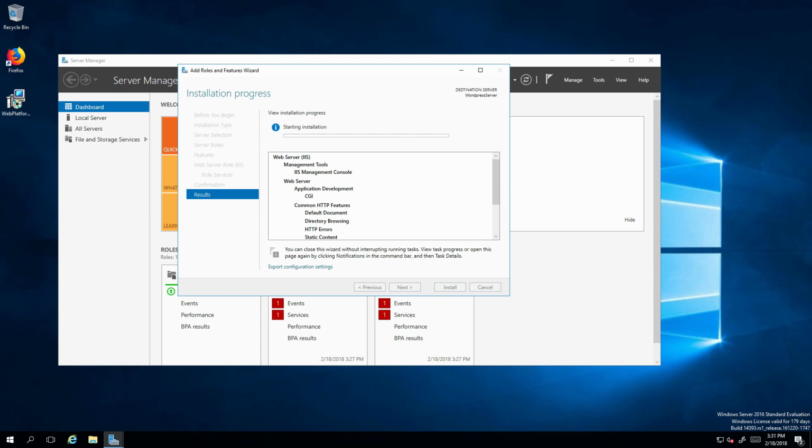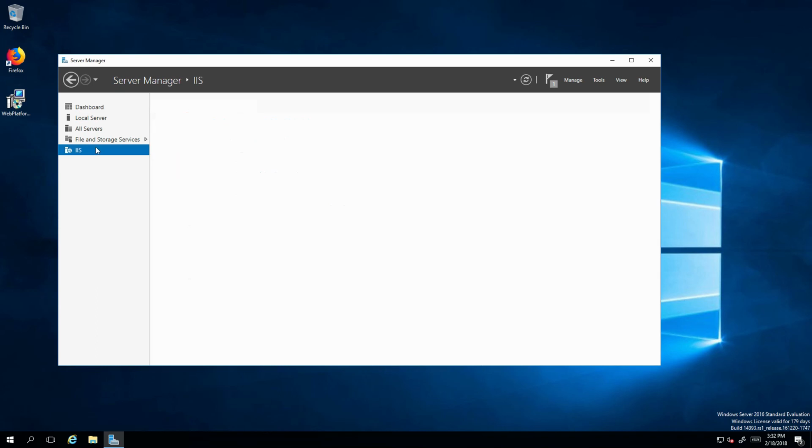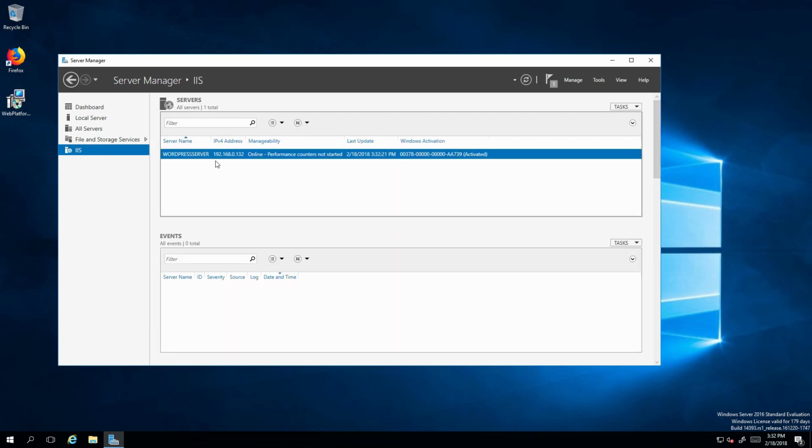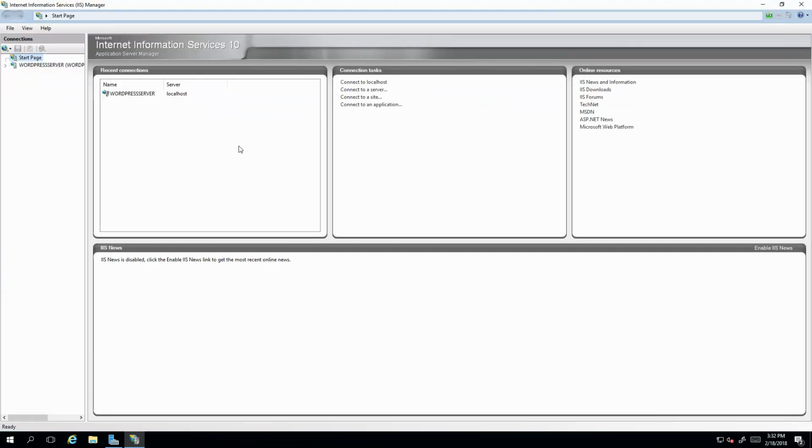Again, I'm going to speed this up because it can take a while, usually around 10 minutes. Okay, so it's finished now. Let's close that off and go to our IIS part. Once we're here, if we right click and choose Internet Information Services Manager, we'll be presented with this beautiful little screen. Let's expand that.